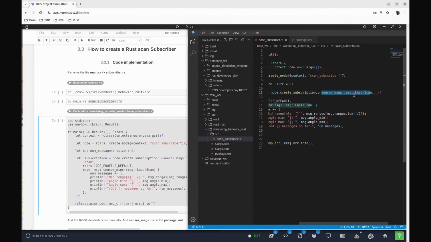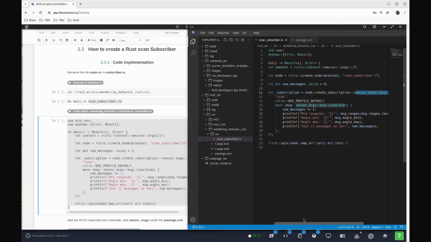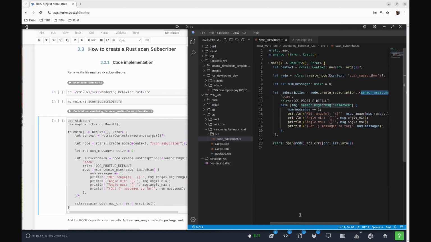This message comes from ROS 2, okay? Not from a crate from Rust. So scan is the name of the topic that we are subscribing to. This is the quality of service, where we are using the default one. What move does is convert a reference and get its value. So yeah, we're getting the value from a reference.